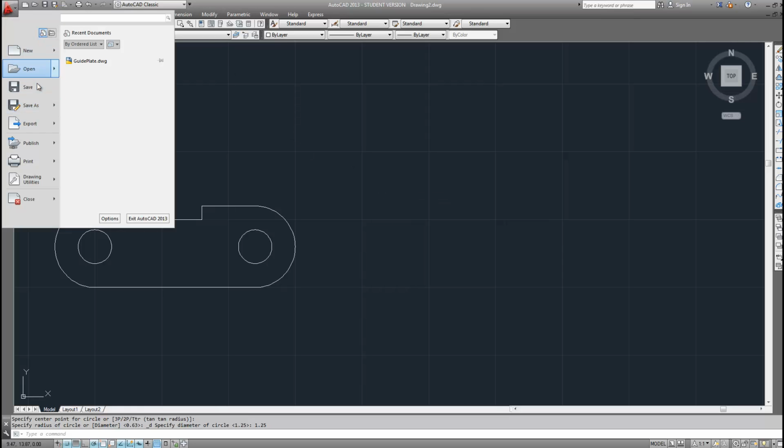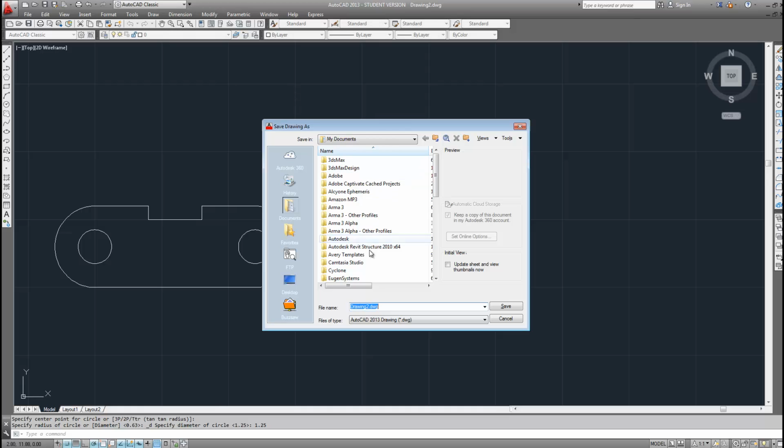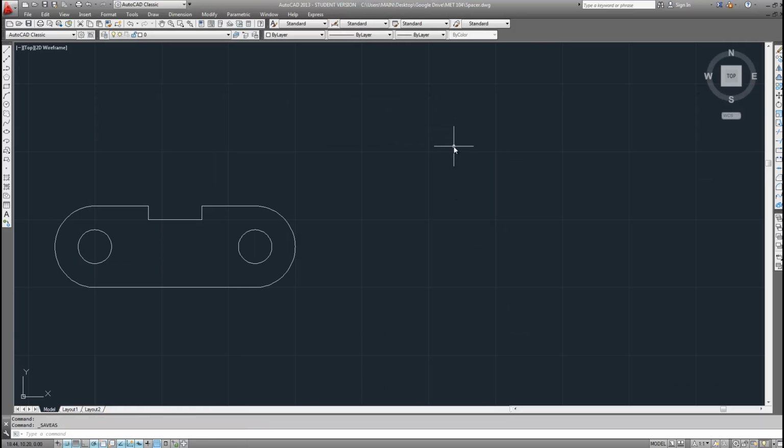Have we worked on saving? It's not that hard, right? So we want to save as, and I made a particular folder on the desktop, Google Drive, and this is called Spacer, DWG, save, and exit.